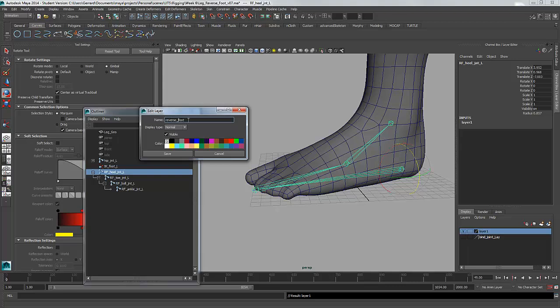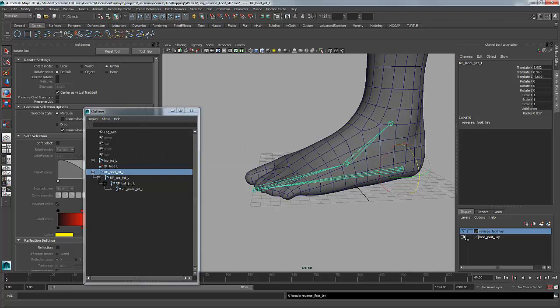Reverse foot. Lay, and save it. I'm going to hide that. I'm going to bring back my bind skeleton, because this is the layer that I'm going to make my IK handles on for the feet.